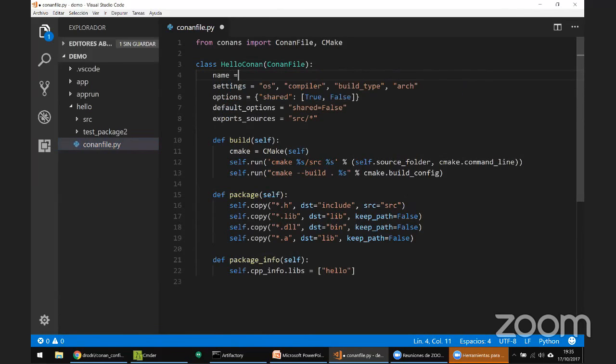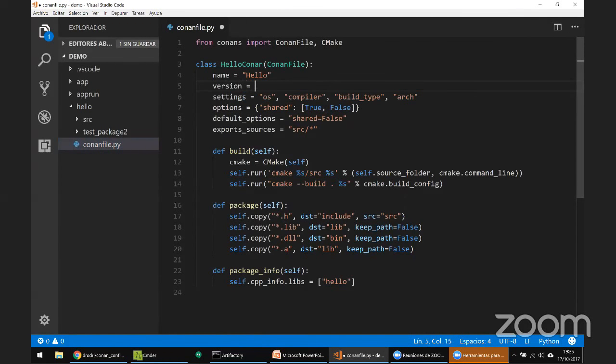Okay, so this is my Python script to create packages for hello. Here you can see that I have my settings and my options. If I change any of these, I will get a different binary. So if I change my compiler, I will get a different binary. If I build a static library, I will get a different binary. If I build a dynamic library, I will have a different binary.